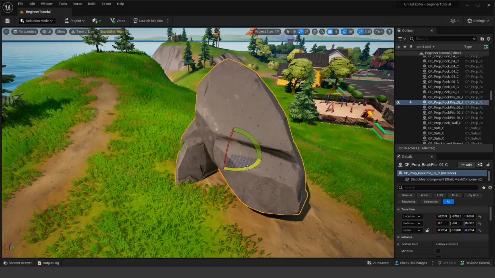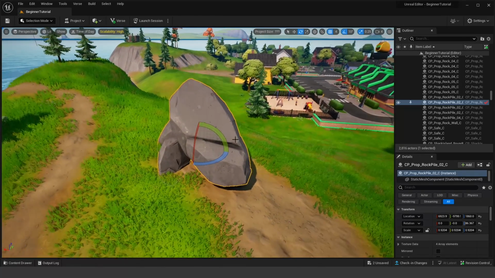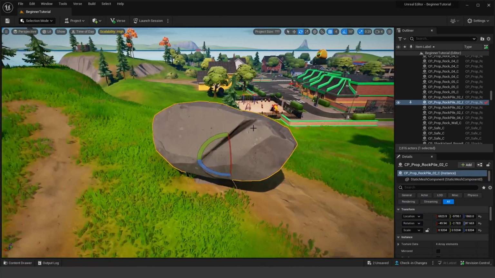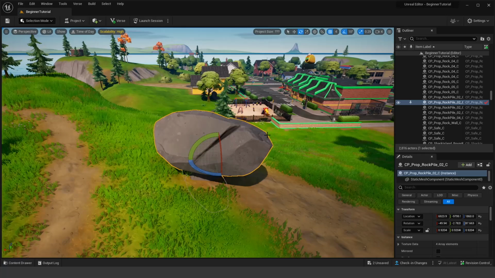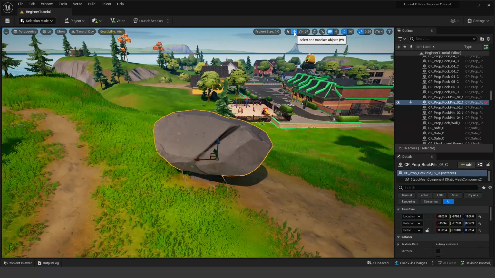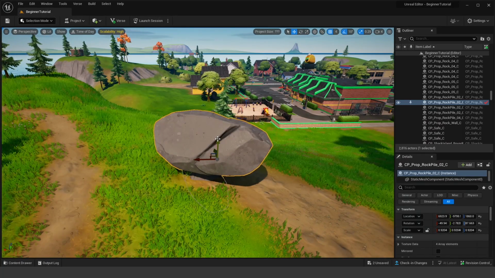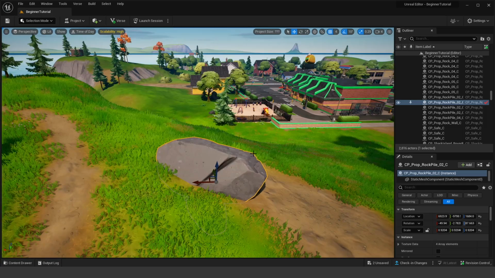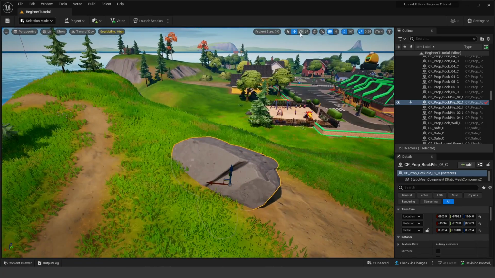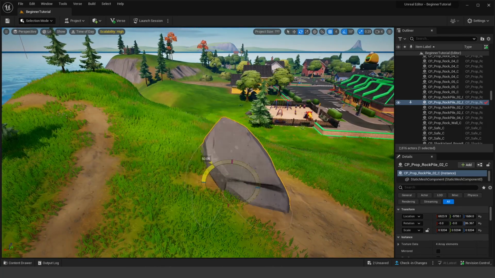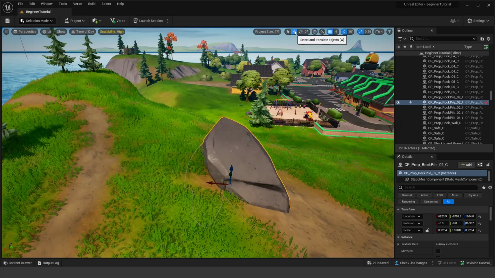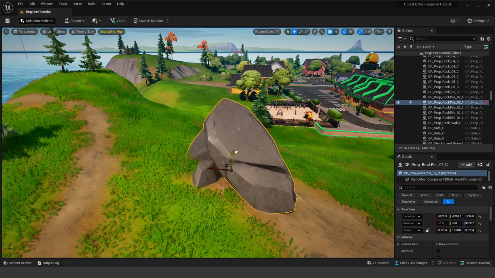So you can see we have this rotation. So you can rotate this rock around, say if you want it laying on its side like this. And then you can switch back to the movement, so we can move this down like so. So you can switch to the rotation if you want to rotate it. You can switch back to the movement gizmo if you want to move it around.